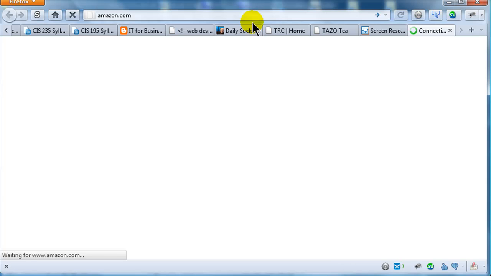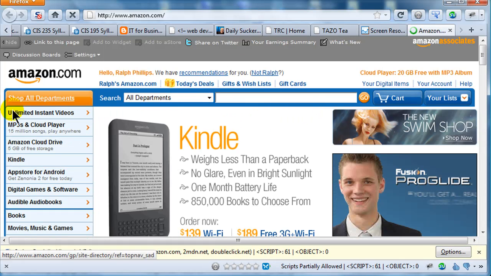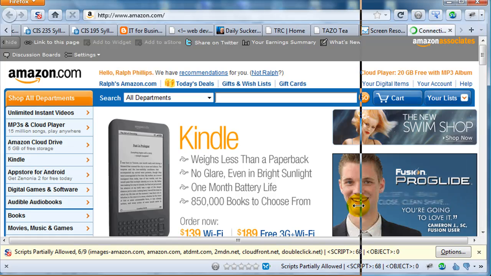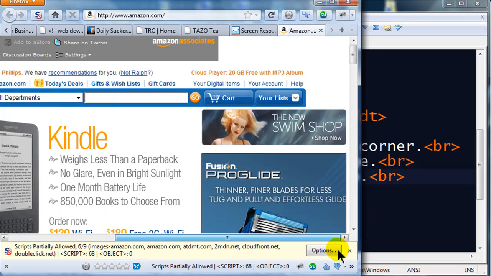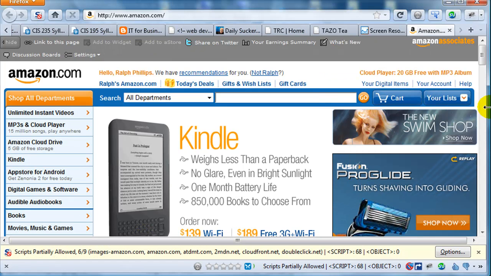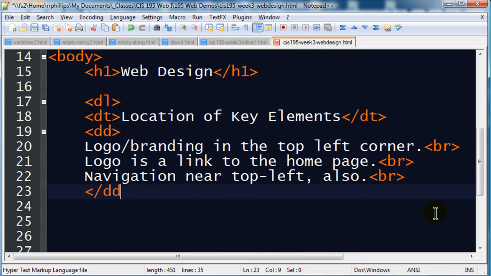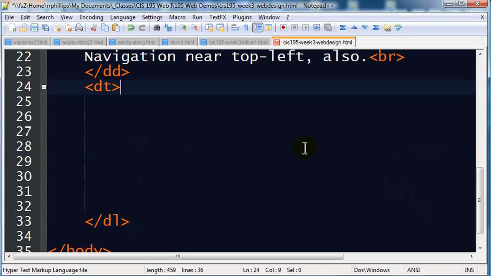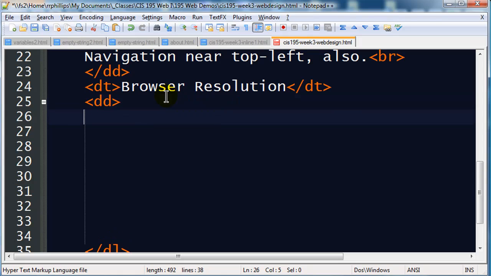So when somebody goes to Amazon's site at a 1024 resolution, the site fills it up perfectly. If they go there with a smaller resolution, they're going to get that horizontal scroll bar, and you always want to try to avoid that horizontal scroll bar. So you've got to design for browser width, okay? Let me jump back over to my editor here. Browser resolution: 1024, and I'm going to put down 768 basically here.